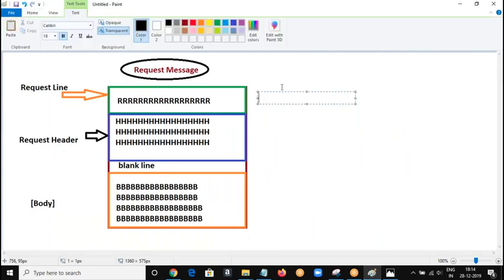One is the protocol. What is the protocol you are using? And the next is the URI, the request URI. What is the resource you are going to request? Then you are going to have the HTTP version. What is the version you are going to request?